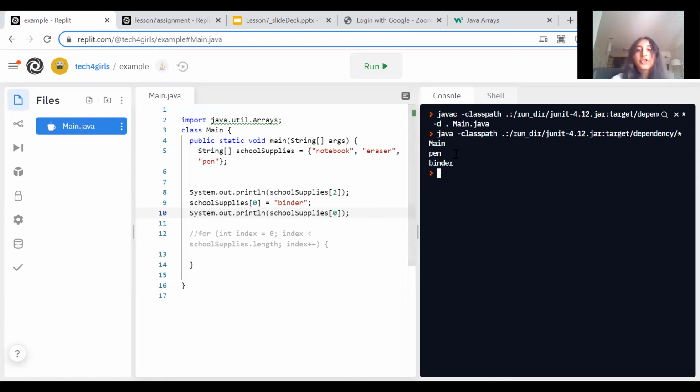Yes. So pen is from this earlier print statement, but we changed the first element to 0, so now it prints out binder as the first element instead of notebook.